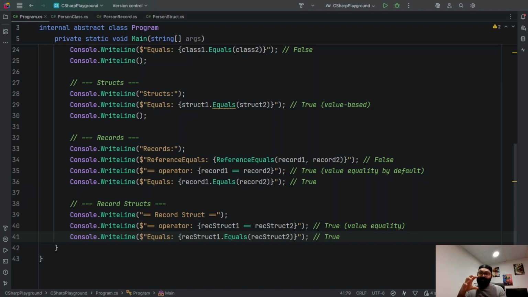Use a struct if the object is small, immutable, and represents a single value thing, like a point, color, or datetime. These are some good examples. Use a record if you want immutability and you care about comparing content more than references. Think of domain models, DTOs, or configurations where equality should mean same values and not the same place in the memory, right?